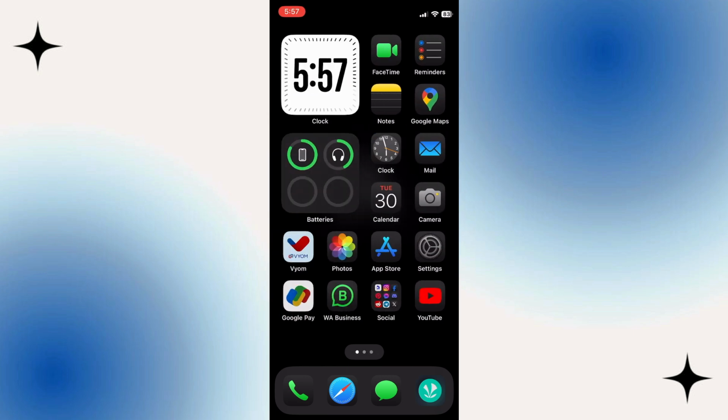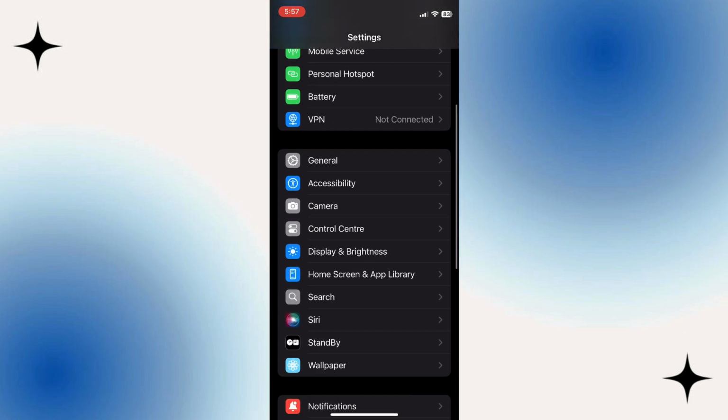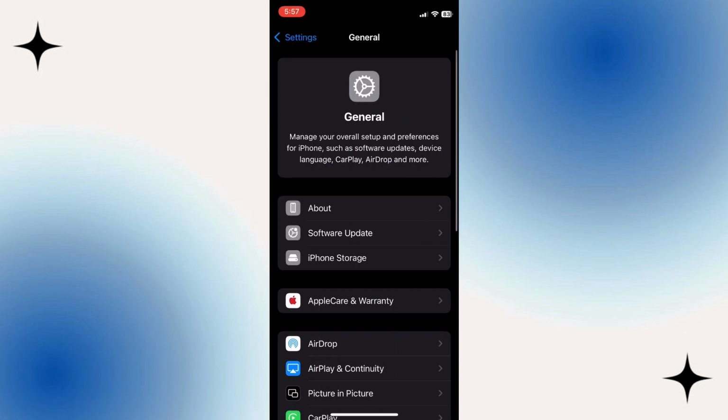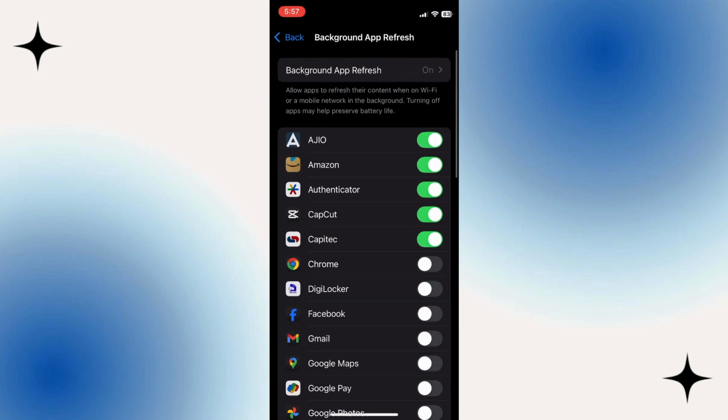Now, first of all, you're going to want to head over to the settings. Now go down to the bottom and then head over to general. Now head over right under iPhone storage. You're going to want to click on background app refresh. Click it. Now make sure this is actually on.